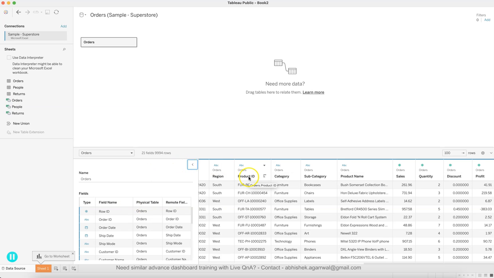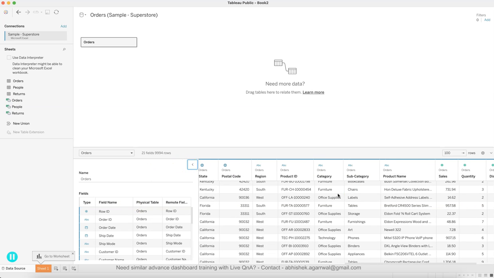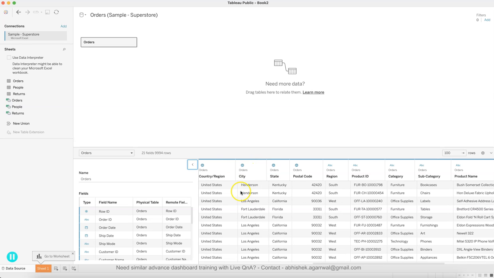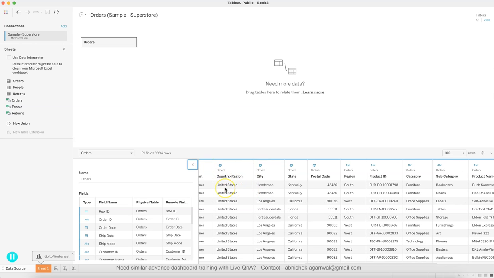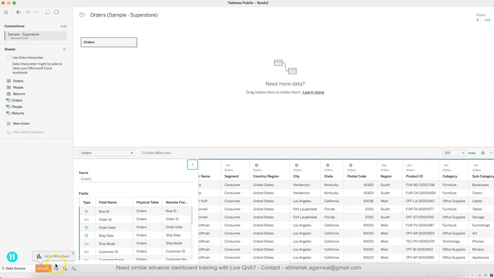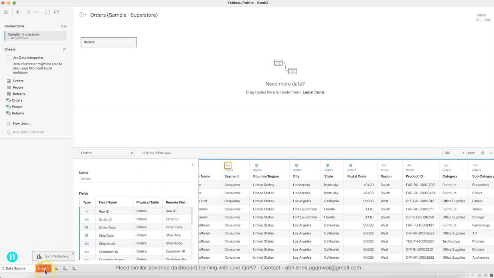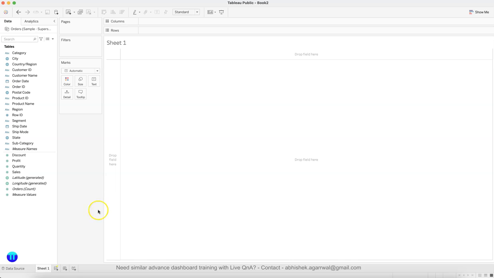Once you have reviewed every field, for example over here, the postal code has a globe icon, which basically says that it is a location. The state is a location, city is a location, country is a location, right? So if you have reviewed everything, fine. If you want to change anything, then you can come and click on this and change it from here, right? Okay, so looks good, and Tableau recognized this data set, good for beginners, right?